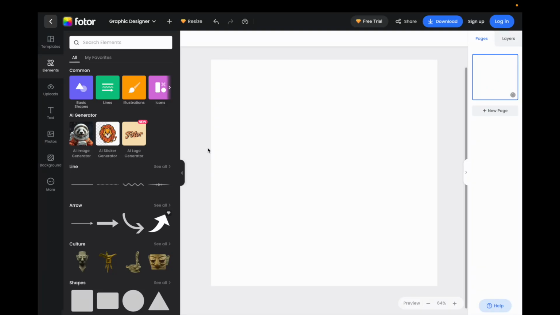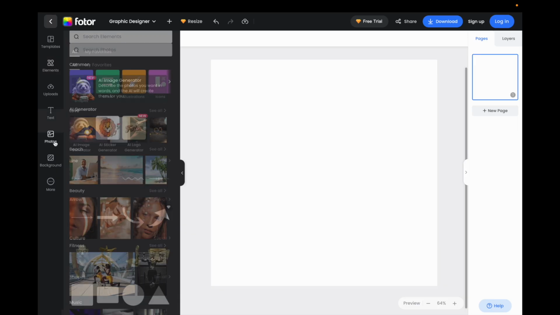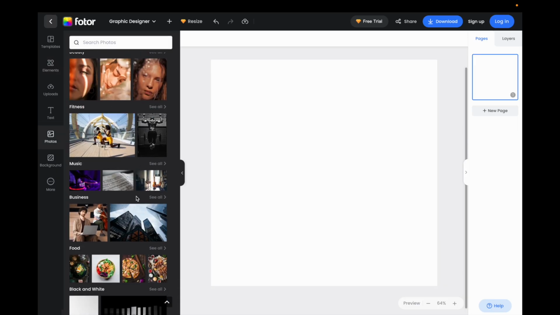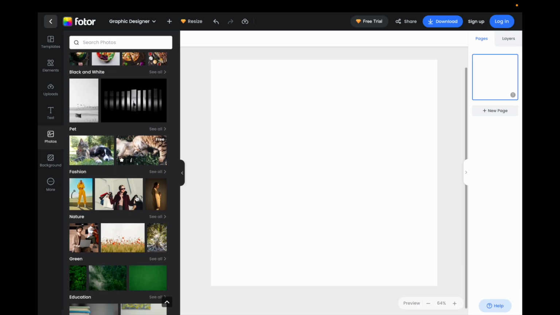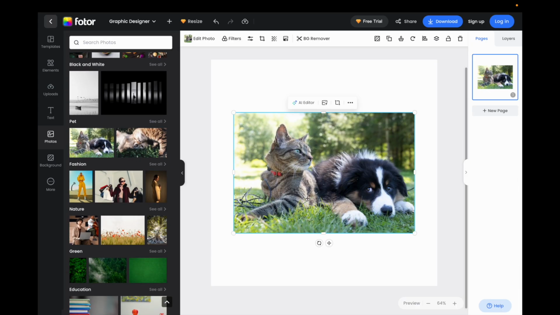So in this Fotor tutorial video, I'll be showing you guys how to make a photo look like a cartoon here on Fotor. So once Fotor is opened up, I'm going to go ahead here and just select a photo that I might want to turn into a cartoon per se. So how about this dog and this cat right here?